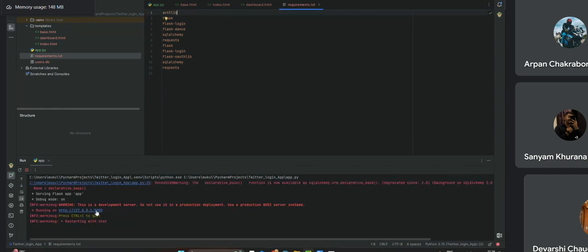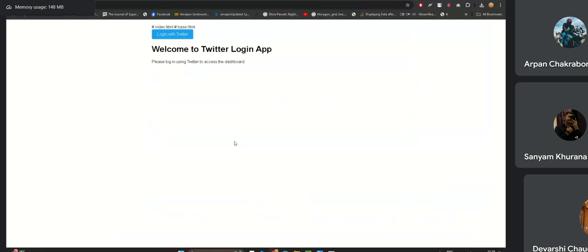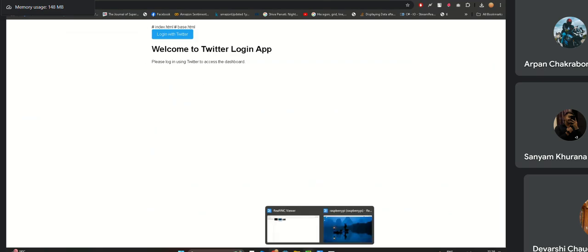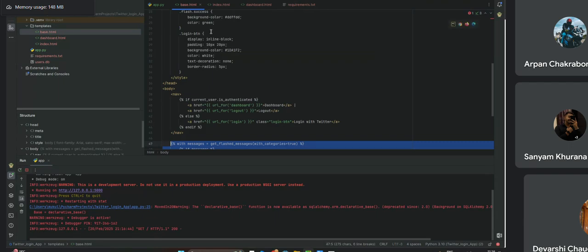Yeah, it's running. Now the Flask application is running at this URL, localhost, and the port number is 5000. You can change the port number, but for now let's choose the default one. So this one is the index.html. Here we can see index. First we have one base HTML.